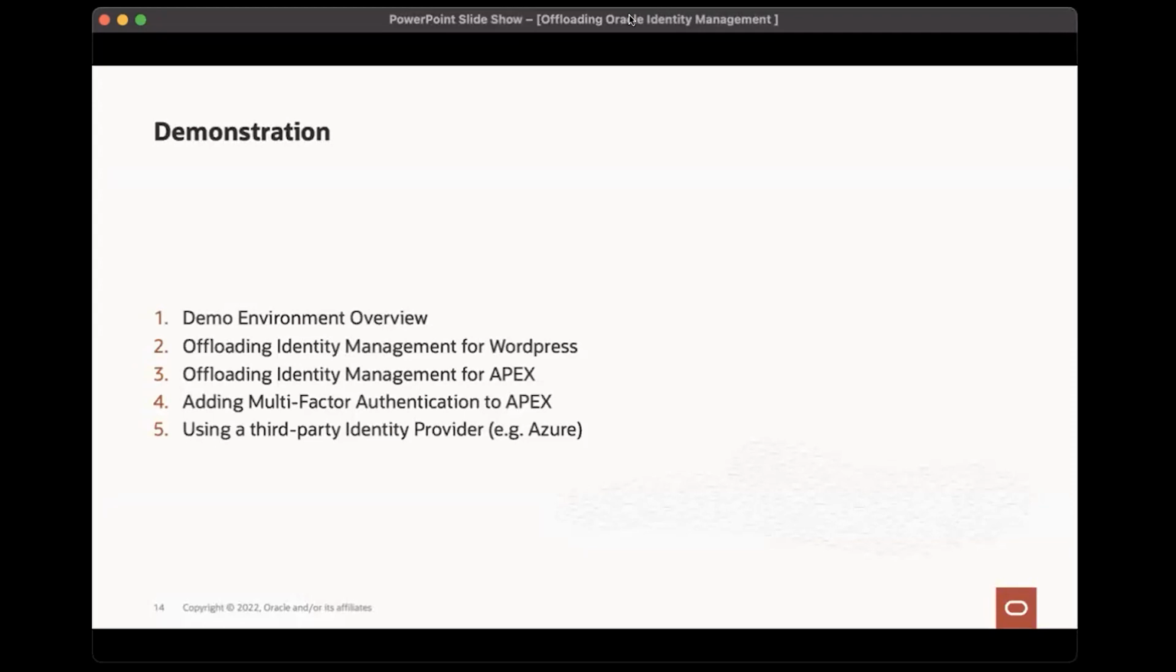Well, again, I don't want to have to build that into my application. I don't want to have to build multi-factor authentication into Apex. So we'll see how we can very quickly turn that on within the identity and access management platform, and how we can get that enforced when you try and log into Apex.